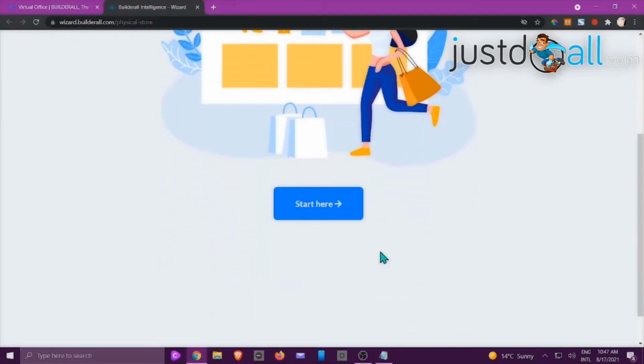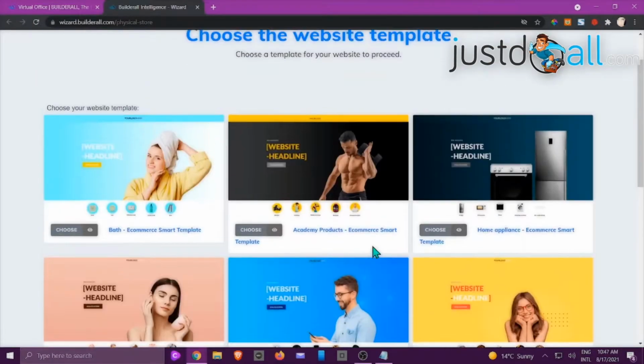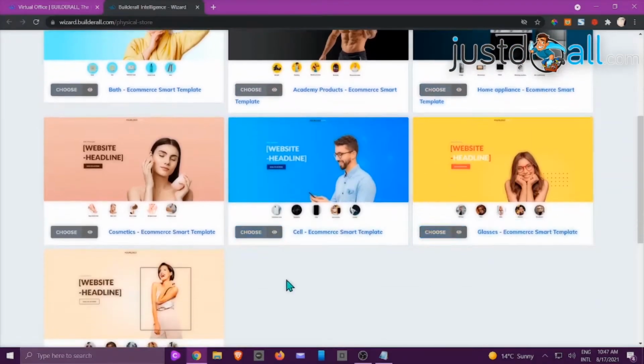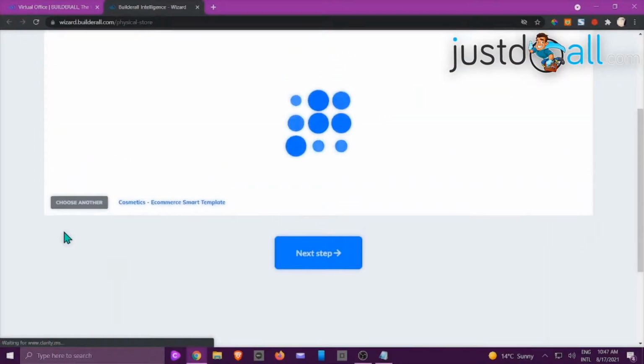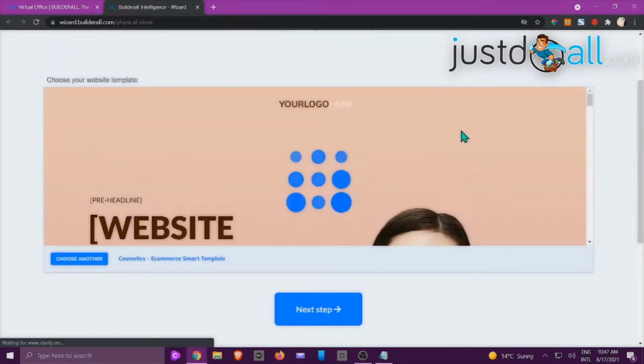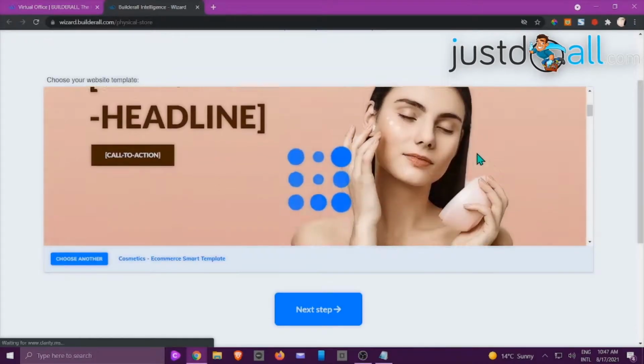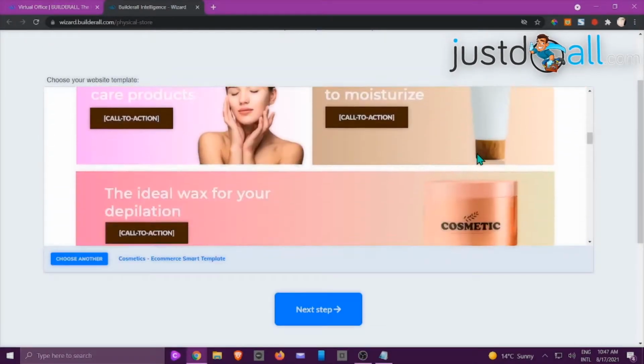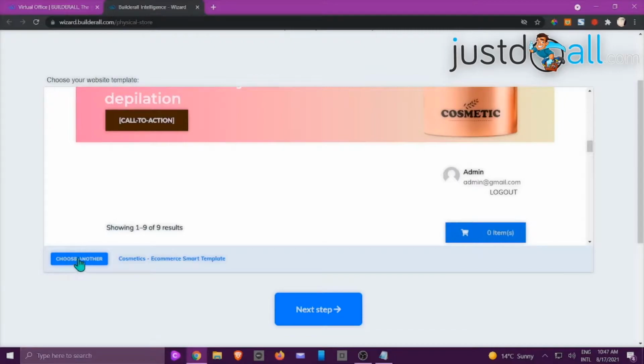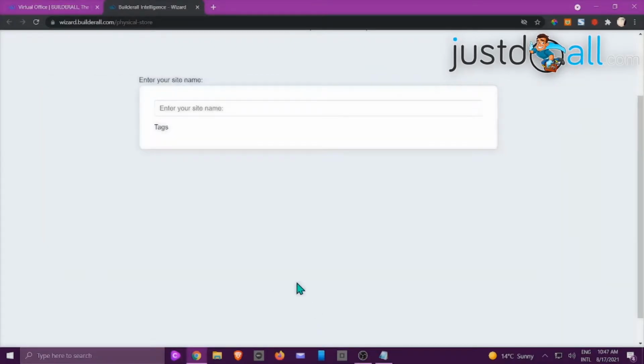You're going to scroll down and click start here. You will see multiple templates. I believe that over time there will be more added. But for this example, let's choose this cosmetic one. Now you're going to see at the top, it's going to give you a preview of what the site looked like. You can scroll down. If this was not what you were looking for, you can always go and choose another. But in this example, we're just going to click on next step.